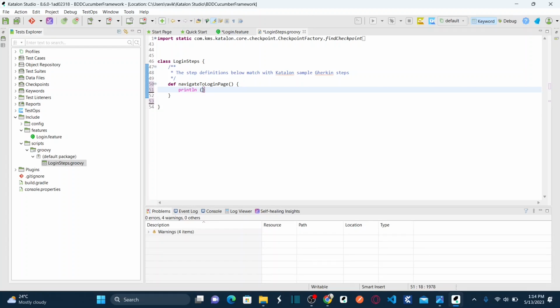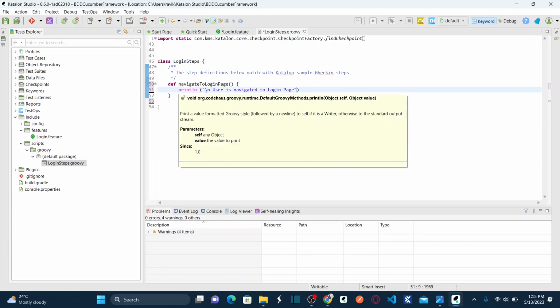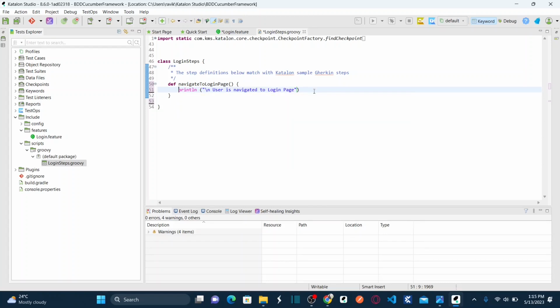What are we doing? Println, I'm breaking the line. So basically I'm instructing it to start from a new line to print. That's why \n. The message is: user is navigated to login page. So when I execute this, if it enters this particular definition, it's going to print "user is navigated to login page."